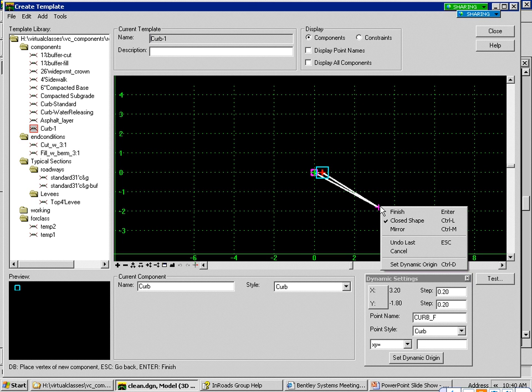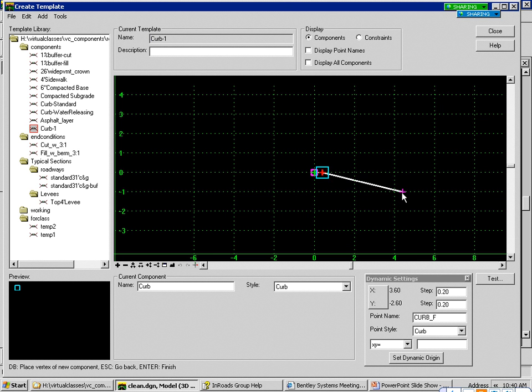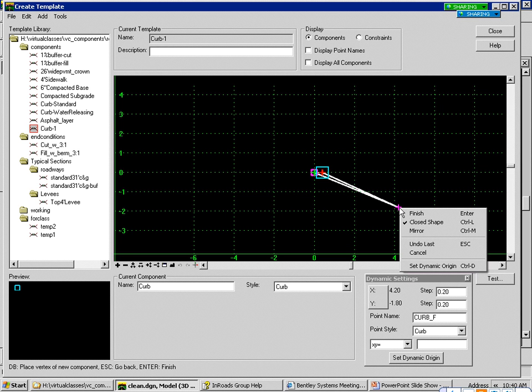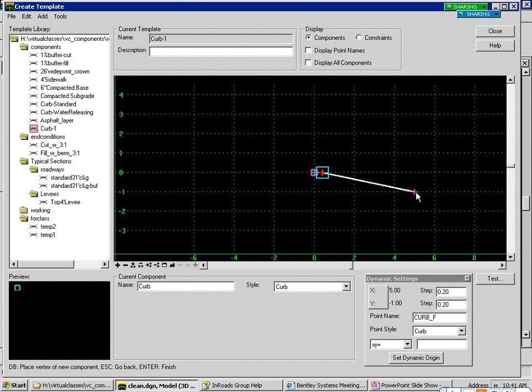And actually I'm going to right-click here. Notice it says finish, close shape, mirror, undo, all that type. So if I made a mistake, I could undo the last one. And another thing is maybe I don't want to make it closed. If I turn it off, then it's just hanging like this. But if I change my mind, I can turn it back on. For right now, I'm going to leave it off because it might confuse you what you're seeing.